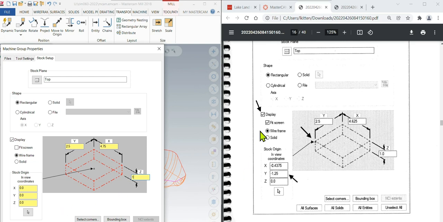Don't break it, James. Now we go over here to XYZ, and it's negative 0.4375, just like it shows there. So 7/16 negative. This is where our X is going to be, negative 1.25. Make sure you put a decimal in there. It is 1.25, and my Z is just 0 like it was.